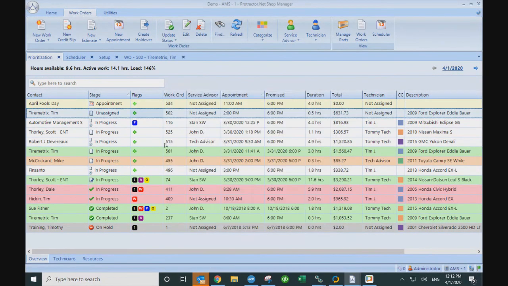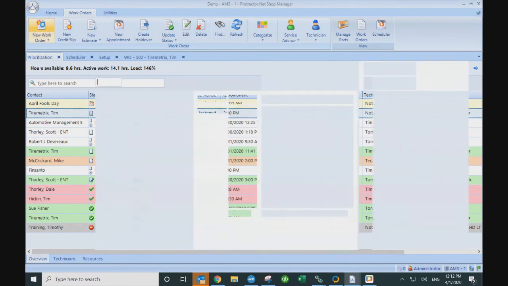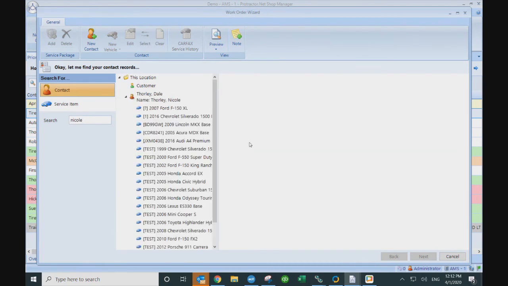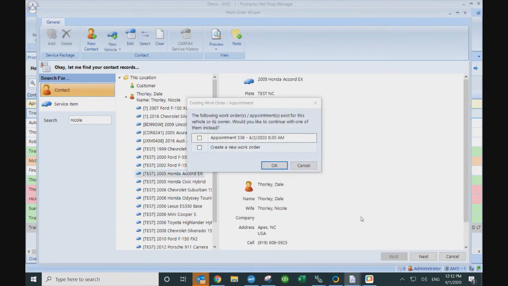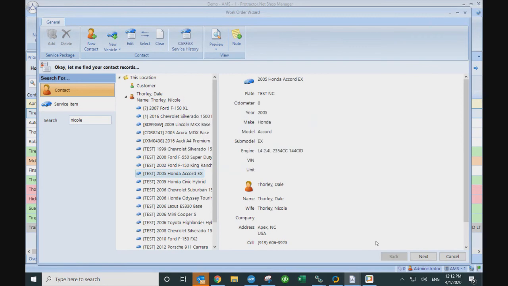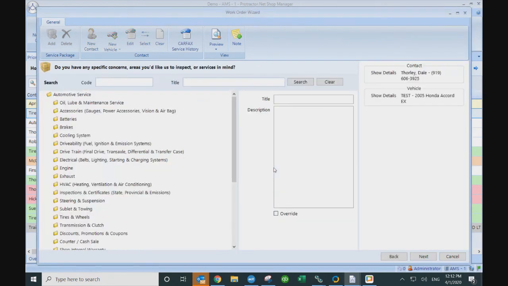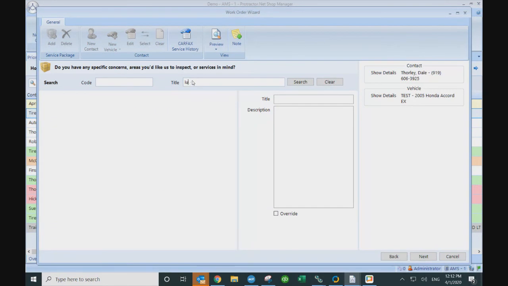The third way I could do an appointment is I could just create a new work order. And this is going to walk me through the normal work order screen. I'm going to pick Nicole and that Honda Accord. It's warning me that she's already in there. Create a new work order. And I'm going to go ahead and put that oil change on there. Of course, I can't type.